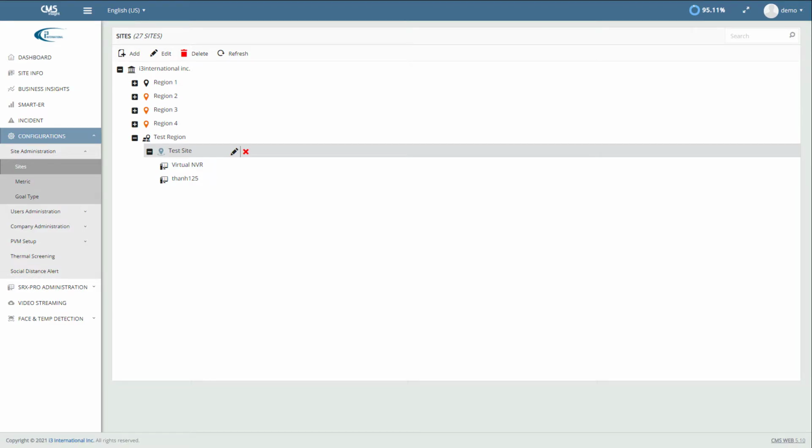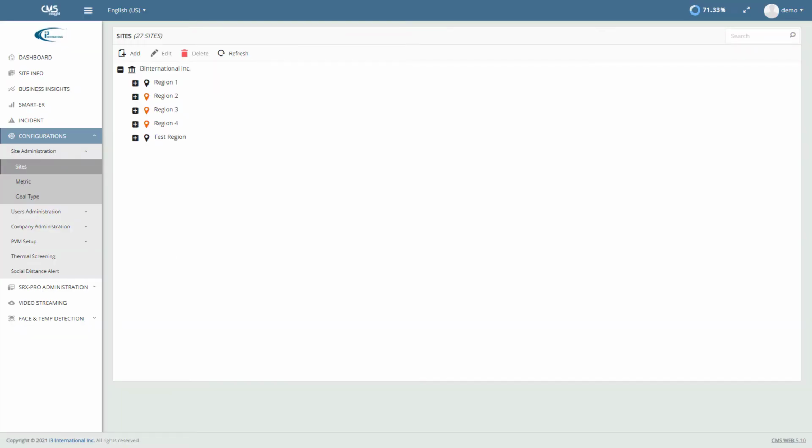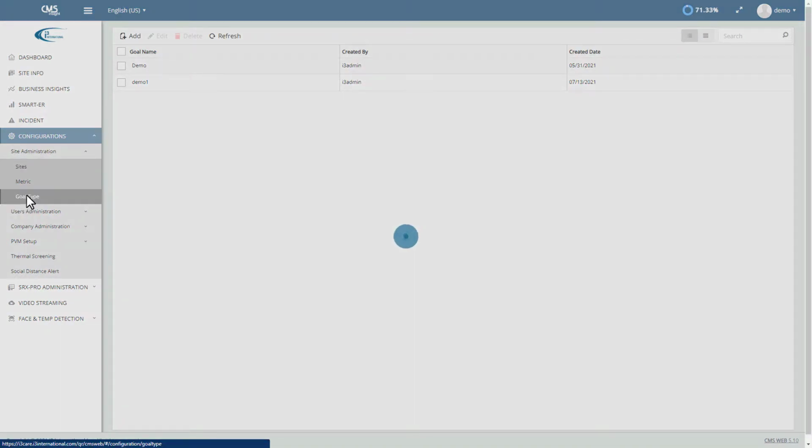Use the control buttons at the top to add additional regions or sites, and to edit or delete existing regions and sites from the list. Now, let's look at the goal type submenu. Goals created in this menu can then be assigned to sites as we've seen earlier in the video.